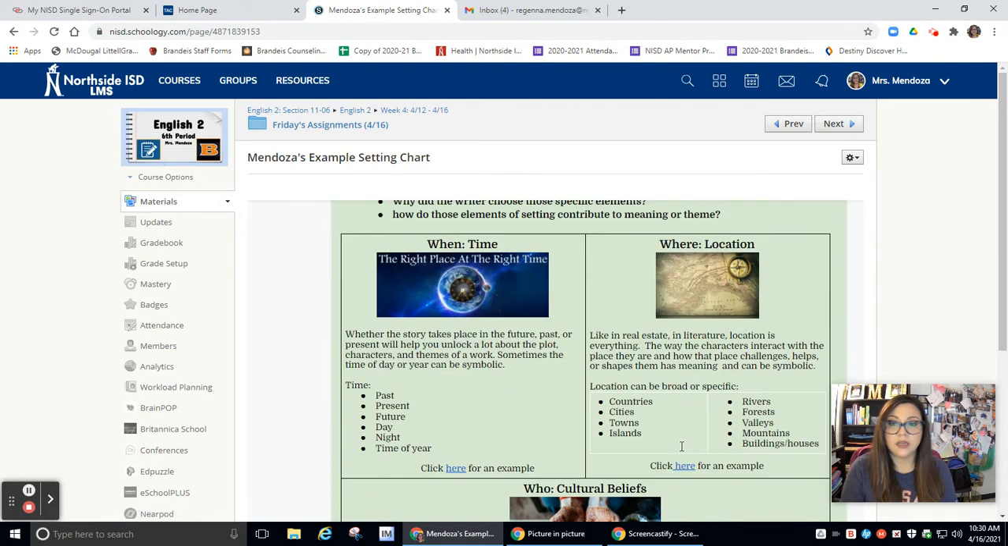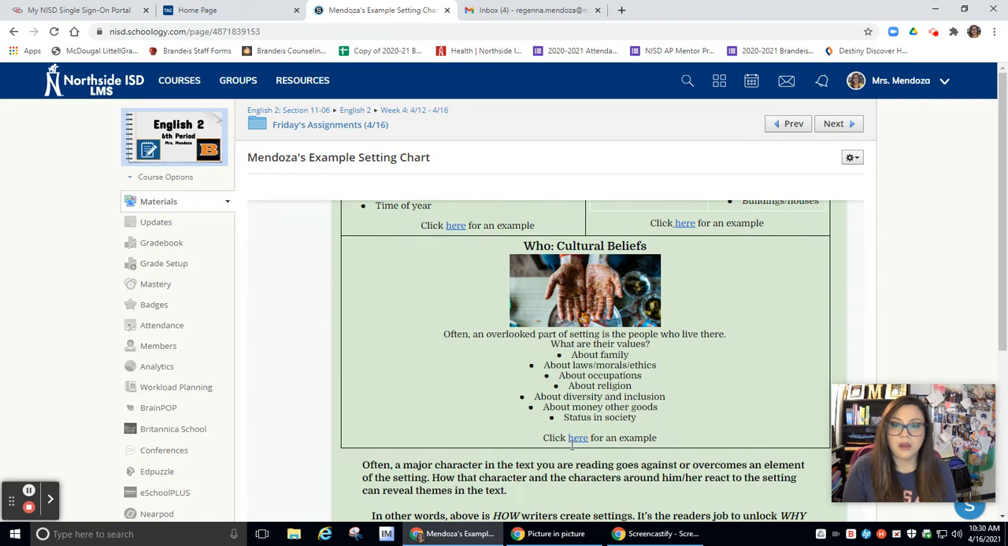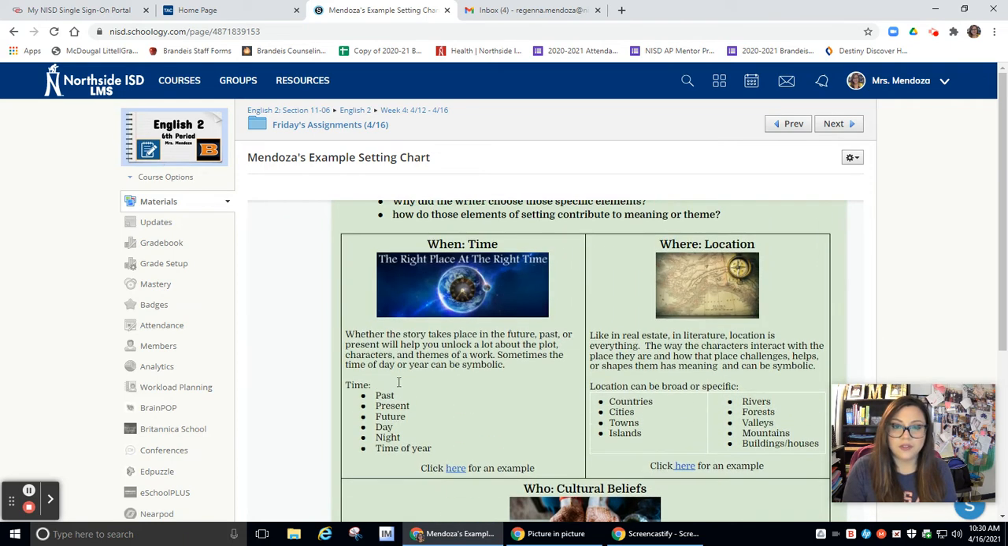Okay, so in my example, you'll see the first page just talks you through each of the different sections, gives you some background information, and then you have some links that will take you to some videos that will give you examples from the Hunger Games and talk you through that. Then you have your time, right? So is it past, present, future, the time of day? Does it take place over a certain amount of years? What is the timing of it?